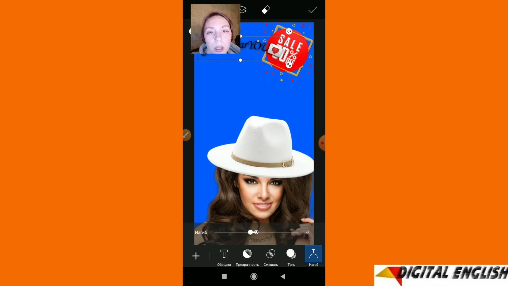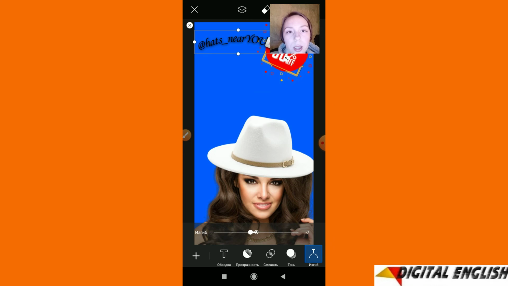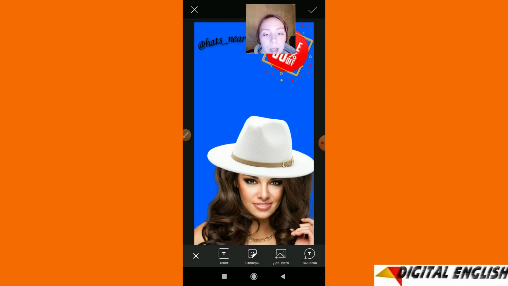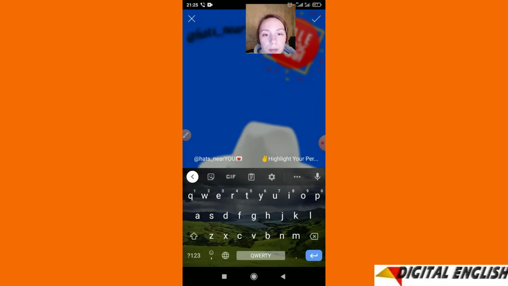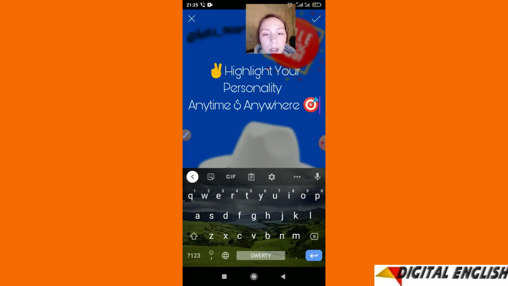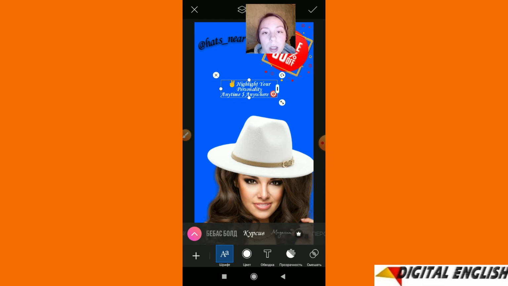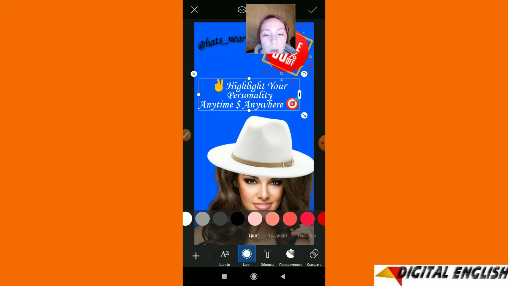And now we are going to add it to our, just a second, I don't see anything. I can't see. Well, so let's leave it. And now we are adding our second text, the text of our commercial offer. Highlight your personality anytime and anywhere. Well, which goes like this, with this slogan for buying this hat with a discount. Well, and now we are going to change our color.